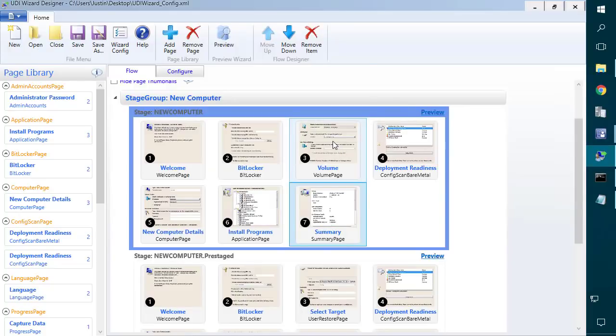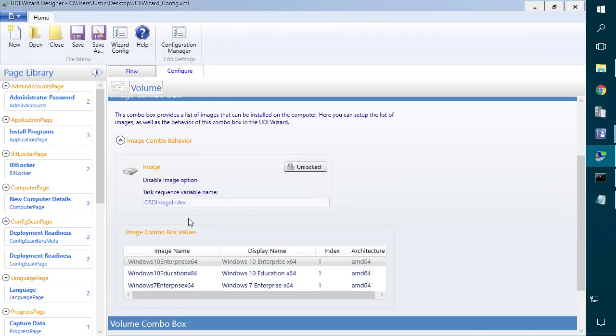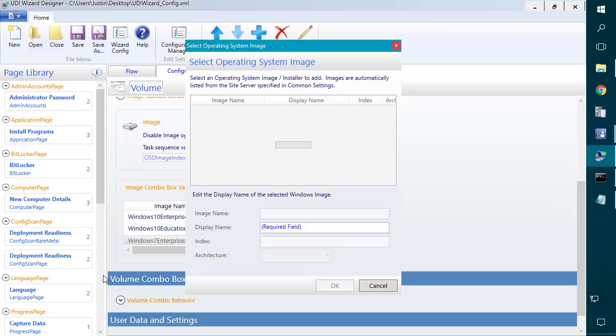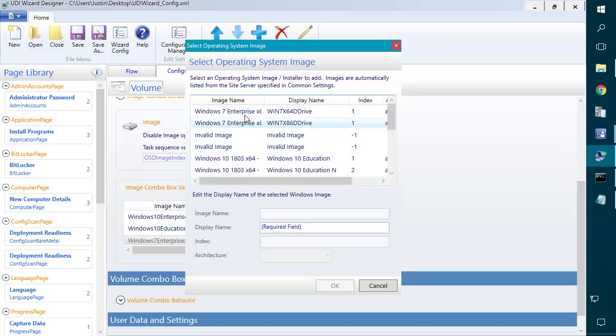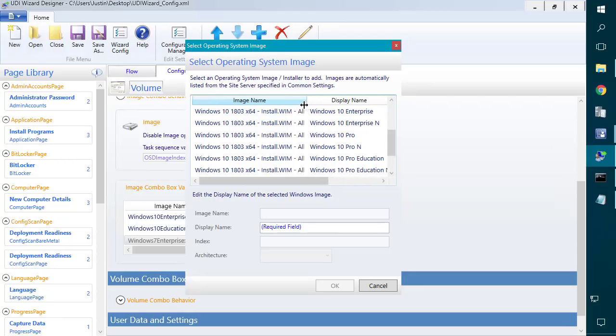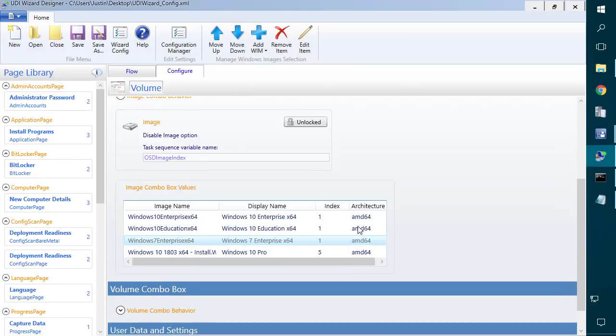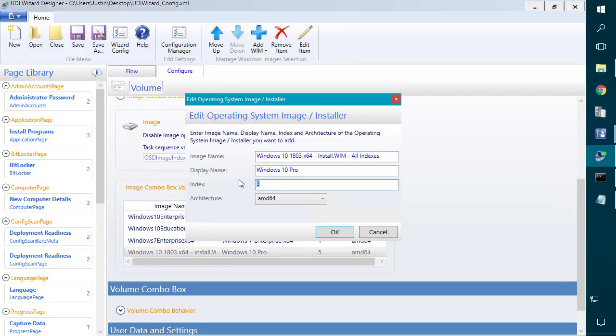Now, one thing to note here, if we come back and look at the designer for our image selection, if we choose that option, select an operating system image, if you look at the Windows 10, the install.wim, you can see that's going to load all these different indexes. So for example, the education, enterprise. So if you wanted to have multiple indexes, the pro index, for example, you can see that the index here is going to change. So if we were to select that option and add that to the wizard, you can see it's automatically going to change the OSD image index to number 5.